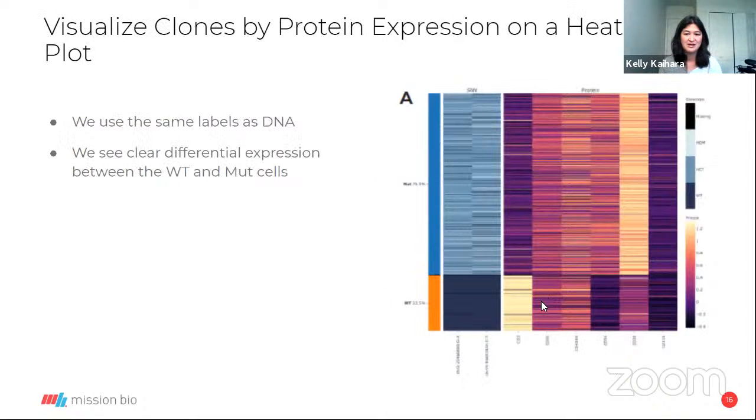Okay. Now we'd like to explore our data and how the DNA variants correlate with protein expression. So to our heat map, we can add the protein data and keep our same buckets that we determined. So identifying our wild type population based on the wild type genotype and identifying our mutated population based on the presence of the heterozygous of these two variants.